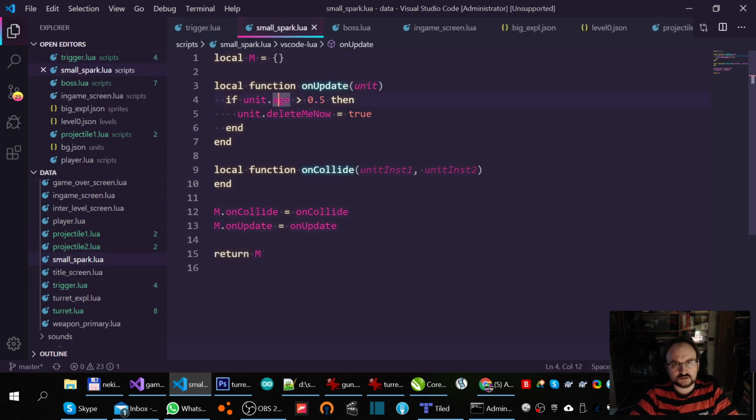Units also have an age. We can use that for events.